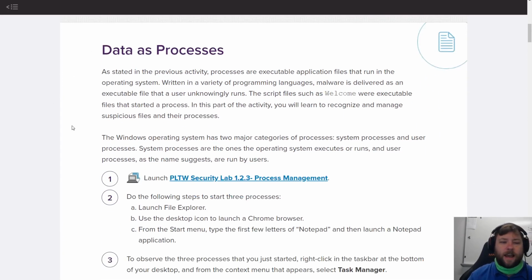Moving on. Data as processes. As stated previously, processes are executable application files that run in the operating system, written in a variety of programming languages. Malware is delivered as an executable file that a user unknowingly runs. So you got these processes last time. We were looking through those, and we could see a bunch in the services. We were talking about how the malware would run something there, and then we could disable things. The script files such as welcome are executable files that started a process.